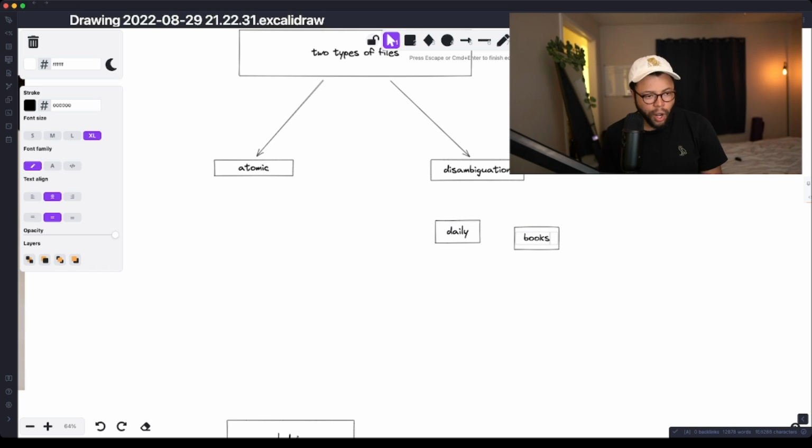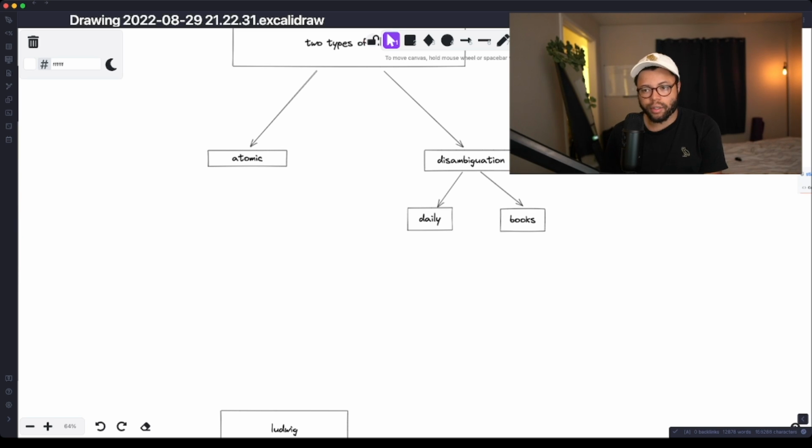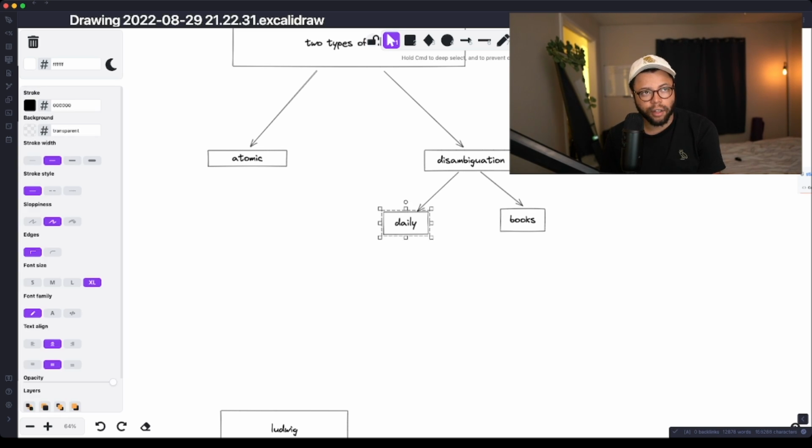Daily, books. I'll just use daily and books. I don't need articles too. The thing that daily and books share in common is that daily notes are anything that happened during this day, and book notes are a lot of quotes from the same book, basically.